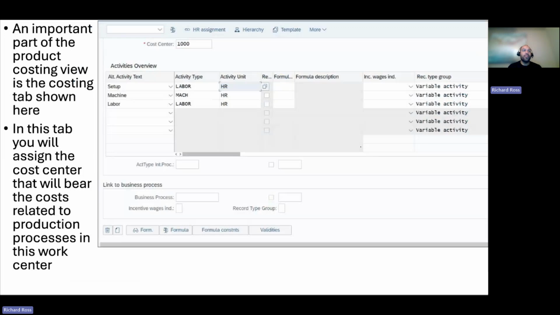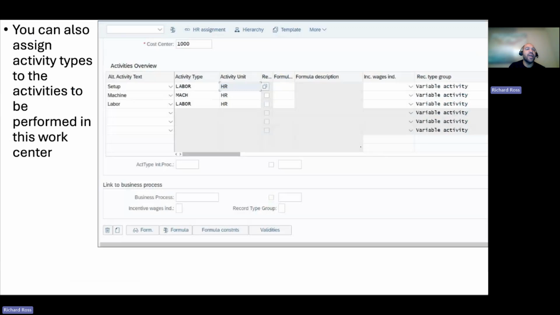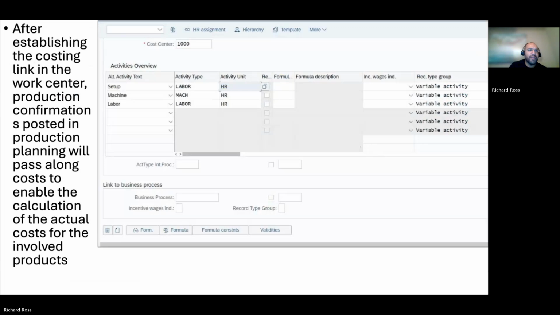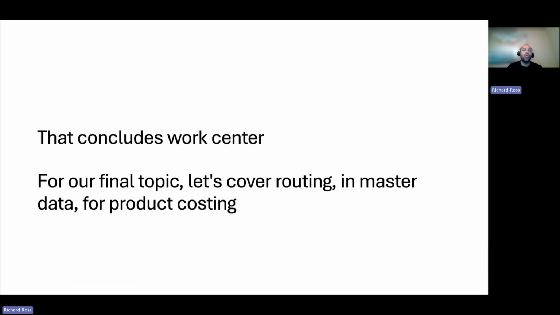An important part of the product costing view is the costing tab shown here. In this tab, you will assign the cost center that will bear the costs related to production processes in this work center. You can also assign activity types to the activities to be performed in this work center. After establishing the costing link in the work center, production confirmations posted in production planning will pass along costs to enable the calculation of the actual cost for the involved products. That concludes Work Center. For our final topic, let's cover routing and master data for product costing.